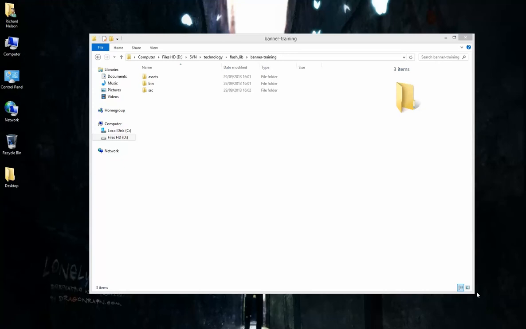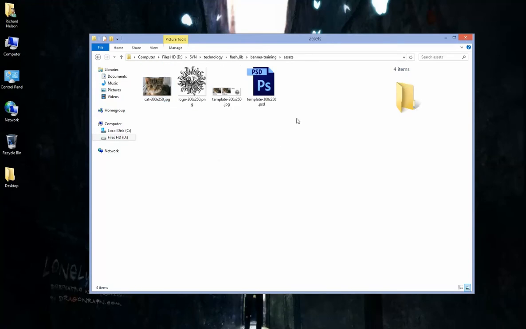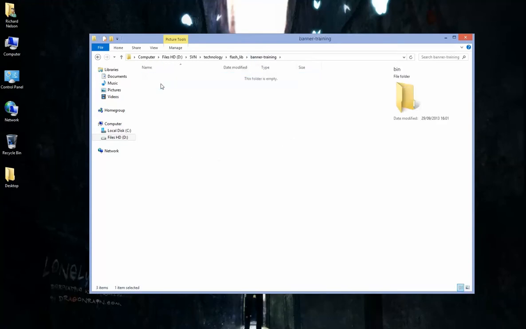Right away you'll see here I've got my folder set up for creating a basic standard banner for DFA systems. We have an assets folder which we use to hold all the assets that we'll use to create the banner. We also have a bin folder. This is where we publish all the SWFs and any deliverables for the banner. And then we have a source folder, and this will house our classes and Flash source files for the banner.